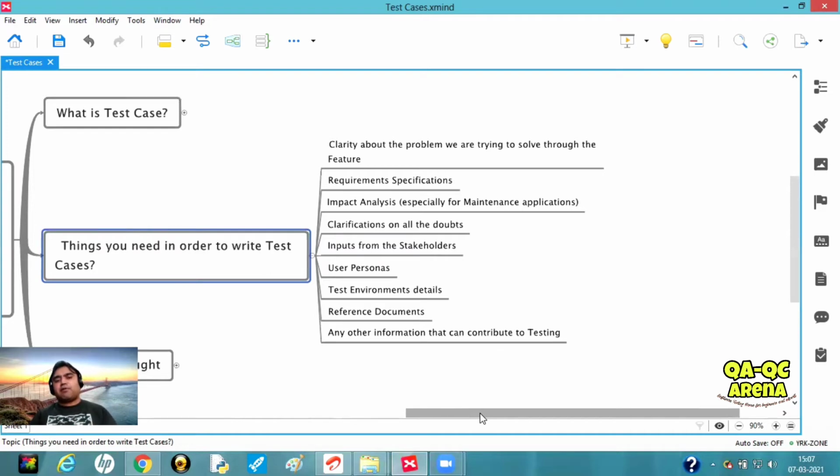At the same time, requirement documents play a critical role to make your test cases more specific and target them to a specific area that you should be targeting as a part of testing. Now moving on to the next thing, impact analysis, especially for maintenance applications. Now, what do you mean by maintenance application?